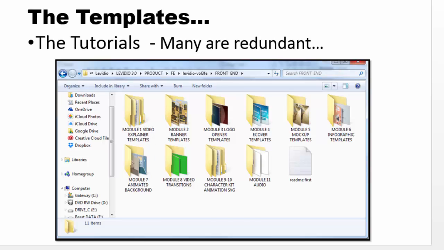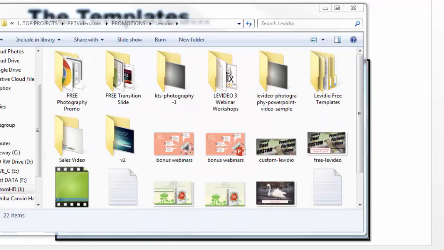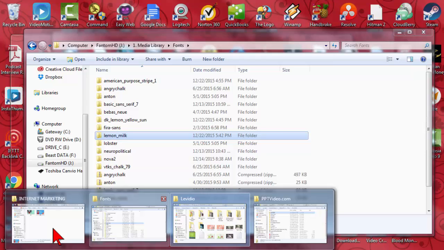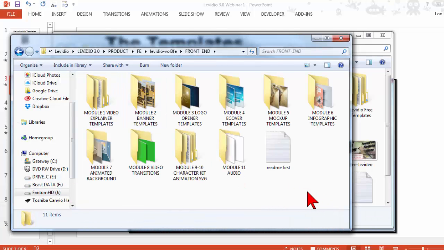So let's go ahead and jump over and look at some of the templates, and I'll give you a couple of quick tips here. Depending upon the level of stuff that you bought, you will have a bunch of templates.